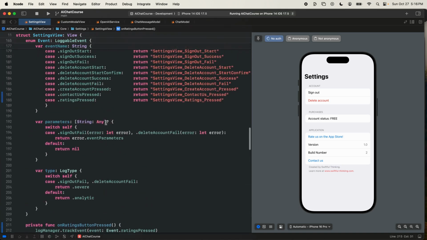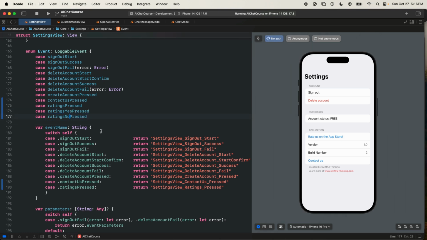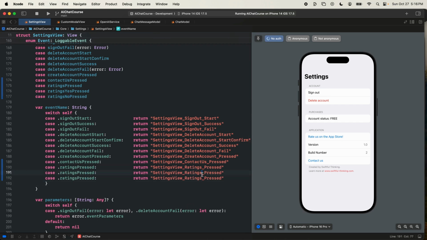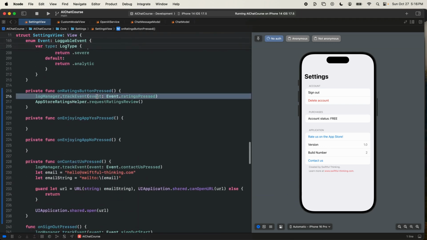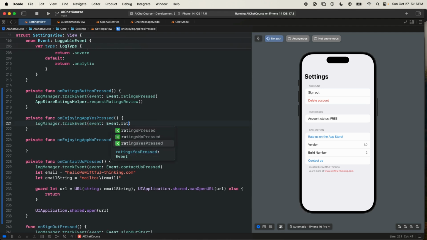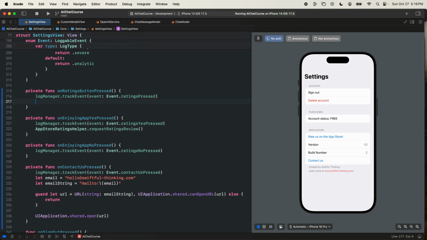So now let's change our analytics. Case ratingsYesPressed, case ratingsNoPressed. And we will copy and paste this. Ratings yes, ratings no. And then let's go ahead and come down here, and now let's trigger our analytics. Ratings yes, trigger one here, ratings no. And let's only request a review if the ratings yes is pressed. So when we click the button, we're going to say showRatingsModal equals true.